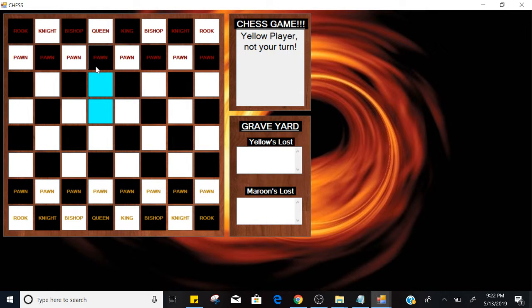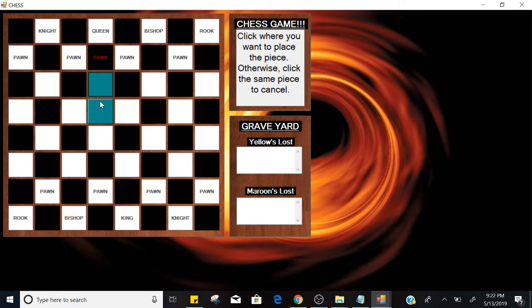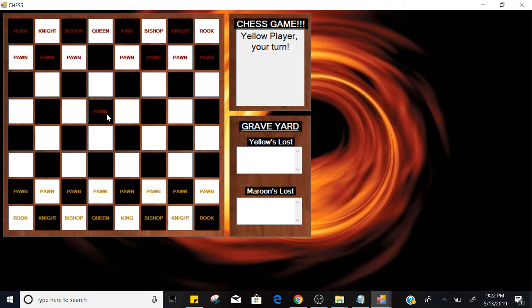So to continue gameplay, let's move the pawn. One of these will work. So let's move it there. Cool. Piece has been moved. Now it's the yellow player's turn. Say if I wanted to move the pawn again. It's not maroon player's turn, therefore can't make a move. So it's still yellow's turn.